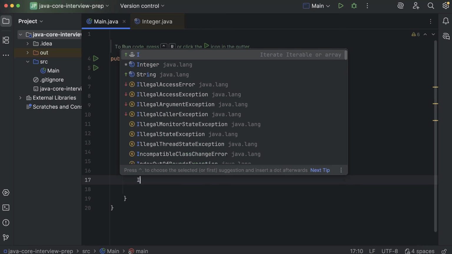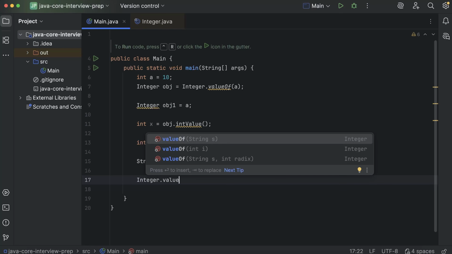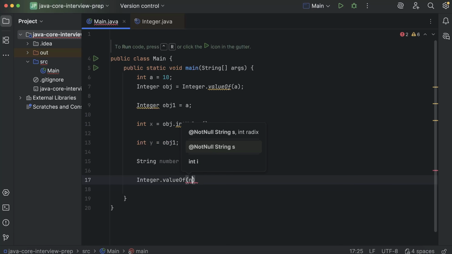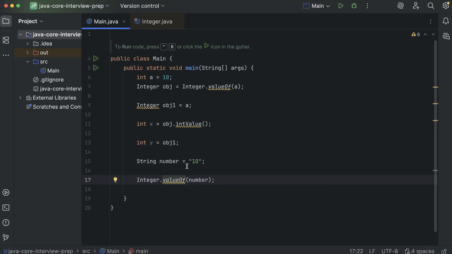For that we have a utility method, basically a method inside the Integer class, Integer.valueOf. As you can see, we use valueOf here. In valueOf we can pass a primitive data type, and we can also pass a string value. So I will use the string version, and I will pass number over here, and this method will return me an Integer object. So this is how we can convert a string into an integer. I'll just save it in some variable, let's say obj2, like this.